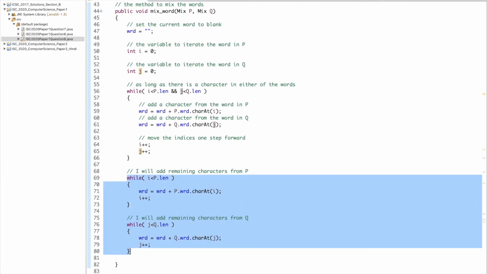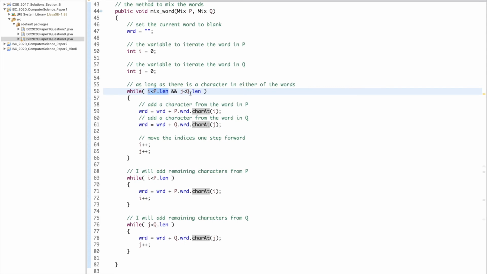You might now be confused about why I am adding both the loops and why there is no if condition to check if P got empty or Q got empty. Just think for a while: the first loop terminates if either of them is empty, or both of them are empty. If both are empty, neither of these loops will run. If P goes empty, only the Q loop will run, and if Q goes empty, only the P loop will run. In any case, the remaining characters, whether in P or in Q, will be added to word.